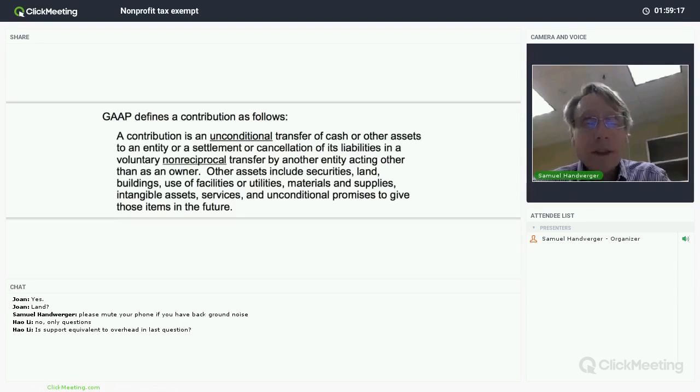And it also defines it as a settlement or cancellation of liability. So you could have a situation where the nonprofit owes Office Depot money, and Office Depot finds out through discussions with the nonprofit that they just don't have the money to pay, and Office Depot makes the decision to say, hey, forget about it, it's on the house. So initially it was a liability, but now it's been forgiven as a gift.